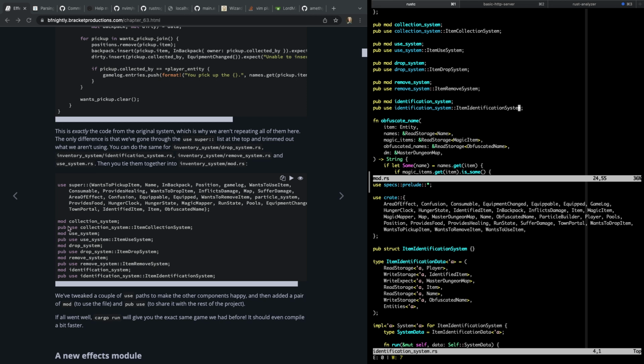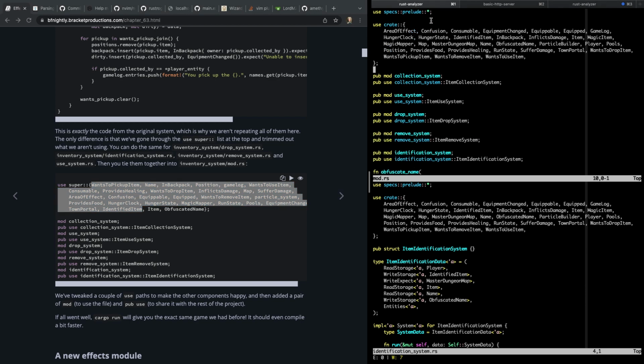Oh, I see. We don't have to put the pub in front of the mods, but we put the pub in front of the users. That's interesting. And then all of this stuff is still in here. We still have all of that. But I don't want to go through this entry by entry to see what's there. And I wonder if we can get away with not including it because they all get included here. If all went well, cargo run will give you the exact same game we had before. Okay.